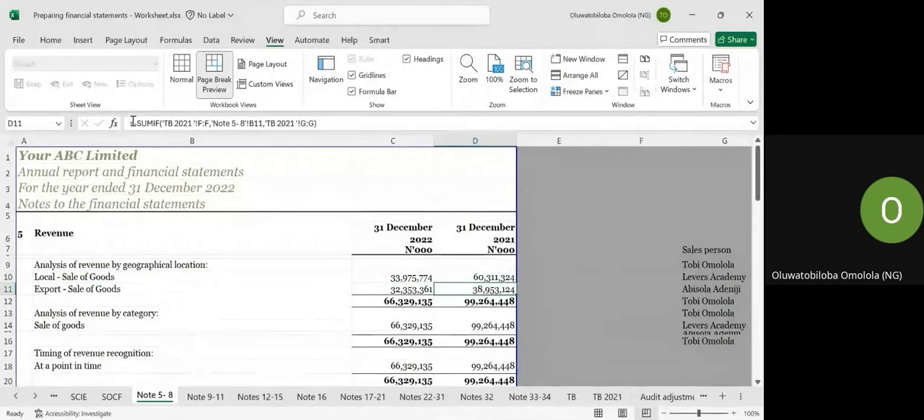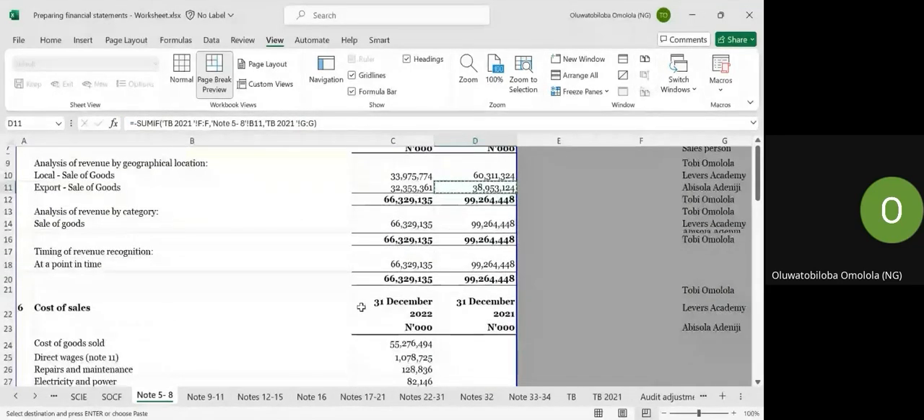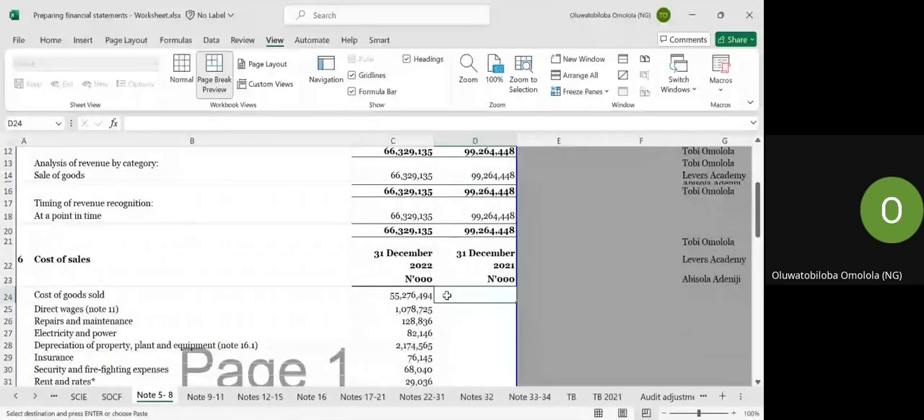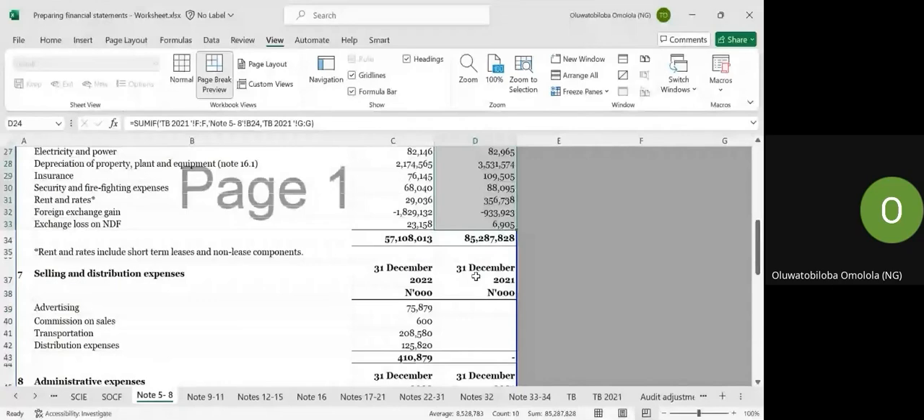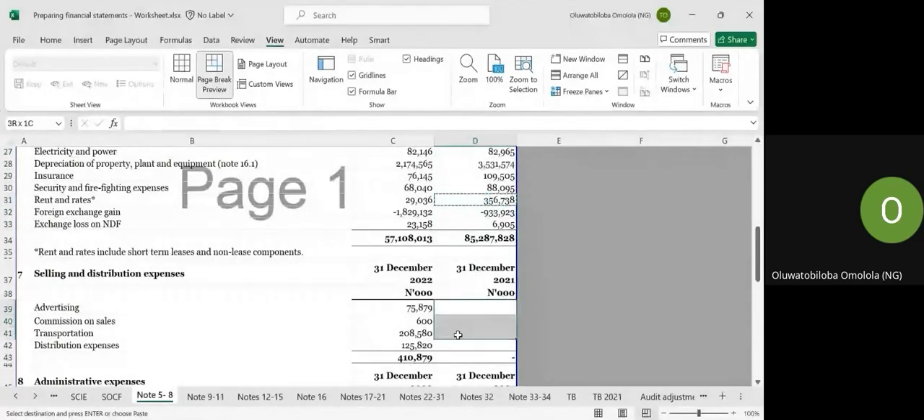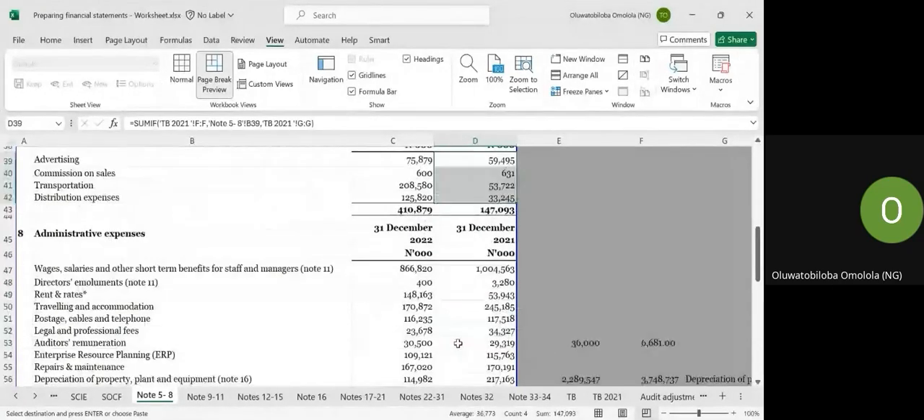So once I do one, I don't need to repeat the procedures, right? I will just copy it as long as my notes mapping and FSLI mapping is done properly. I'll copy this. I'll paste. For expenses, I don't need to put minus in brackets because the balances are already in minus. So I'll copy this and paste it in other places on the FS, my other notes that I've already created a shell for.